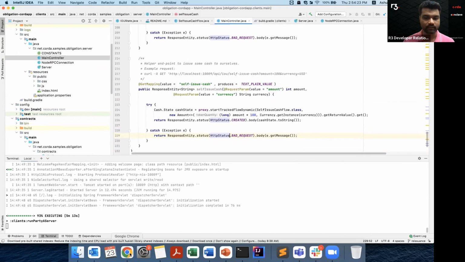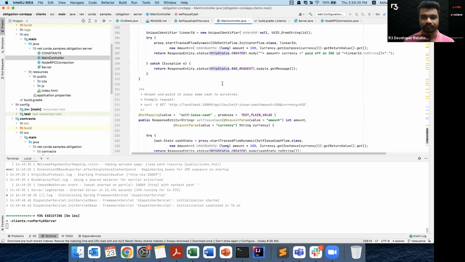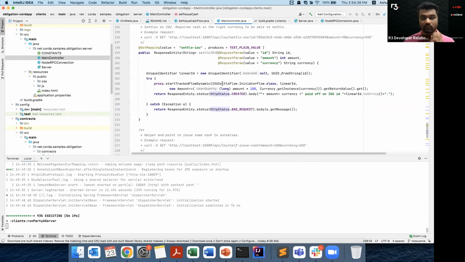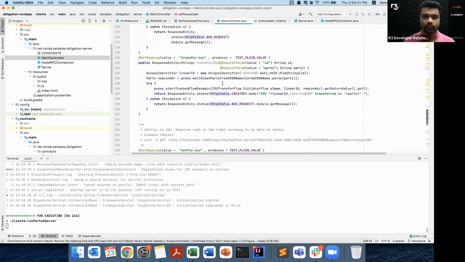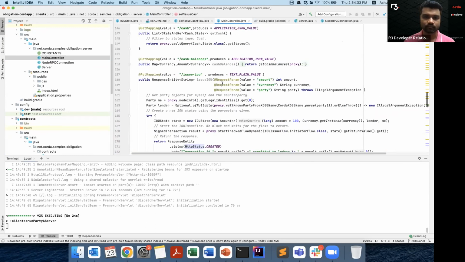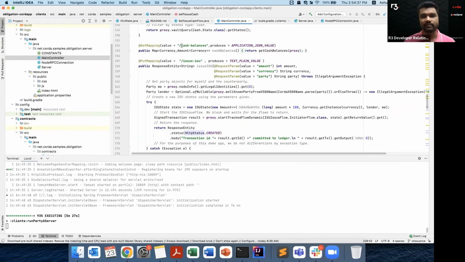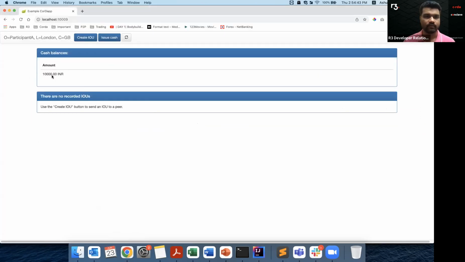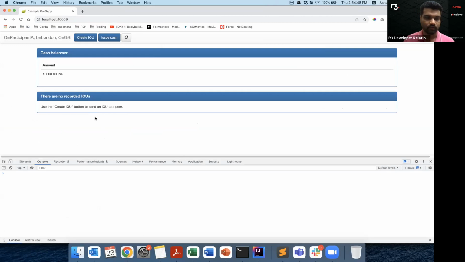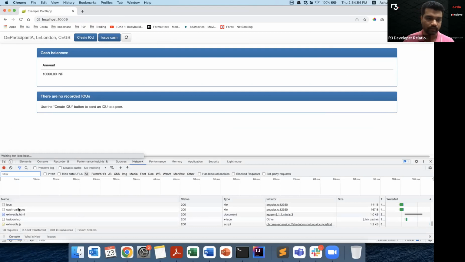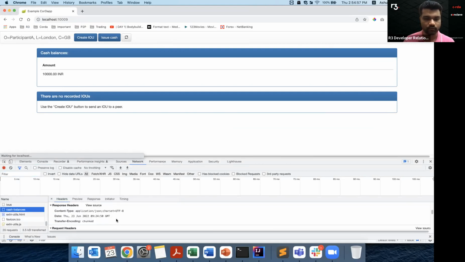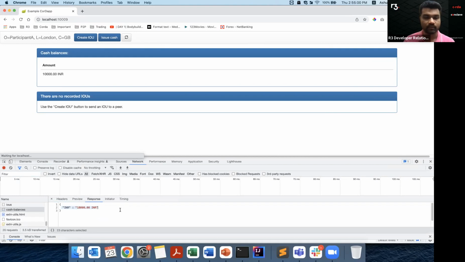But similarly, we can do other things as well. There are more RPC endpoints that we have. So let's try and use them and see how they work. We have issue IOU. Cash balances is obviously used to show you this balance over here. That's coming from cash balances. And then if you again try to go into network, I think, yeah, there you go. So this is the cash balances which we have used, and you can get a response over here. See, that's what is actually being shown over here as well.